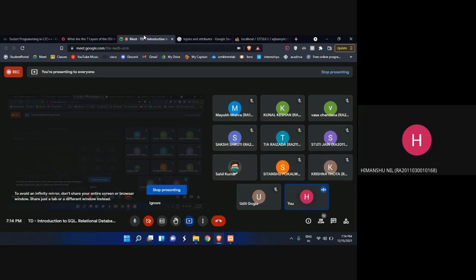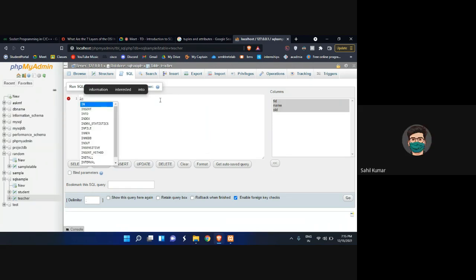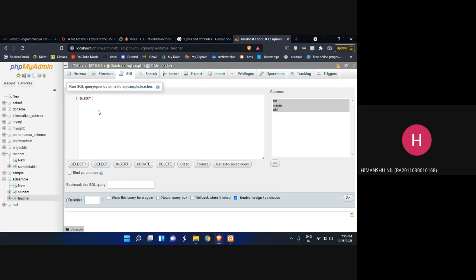Do you remember that insert into command? So this is what we will be doing to put the values in the teachers table. Tell me, what is the command? We write insert into, then the table name, after that values.